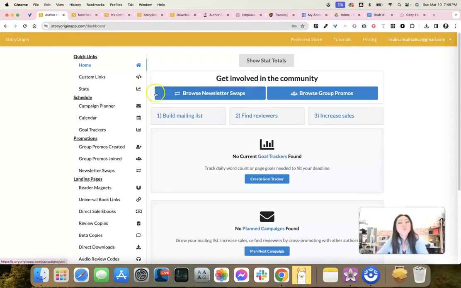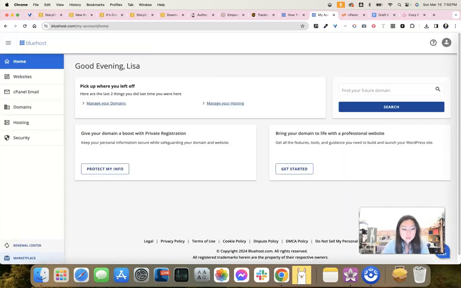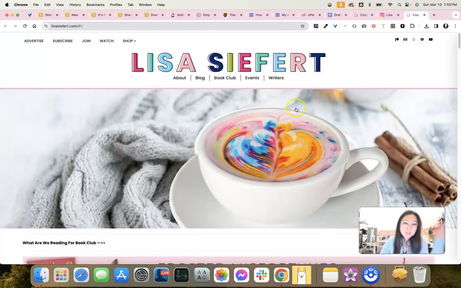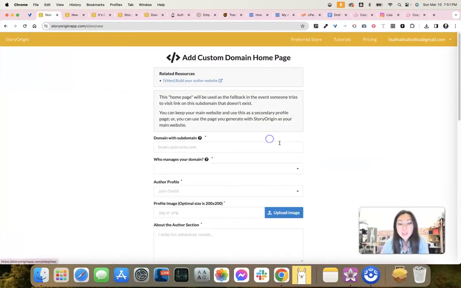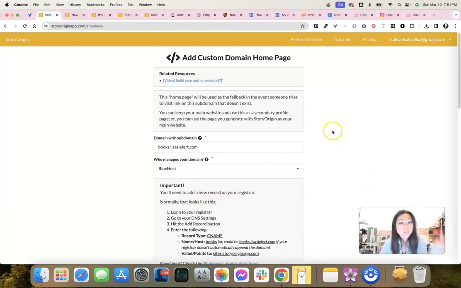But over here, where it says custom links, what you can do is you can add a custom domain. So if you go to my Instagram, it just goes to lisasiefert.com. So that's not really useful if I want to redirect them specifically to different links. Now, if you click add a custom domain, it's going to tell you to create a subdomain. A subdomain simply means you take your website and you add a word in front of it. So he's saying, let's use books. So I'll do Lisa Siefert, books.lisasiefert.com. So who manages my domain? It's BlueHost. Now, I actually have not created this subdomain.